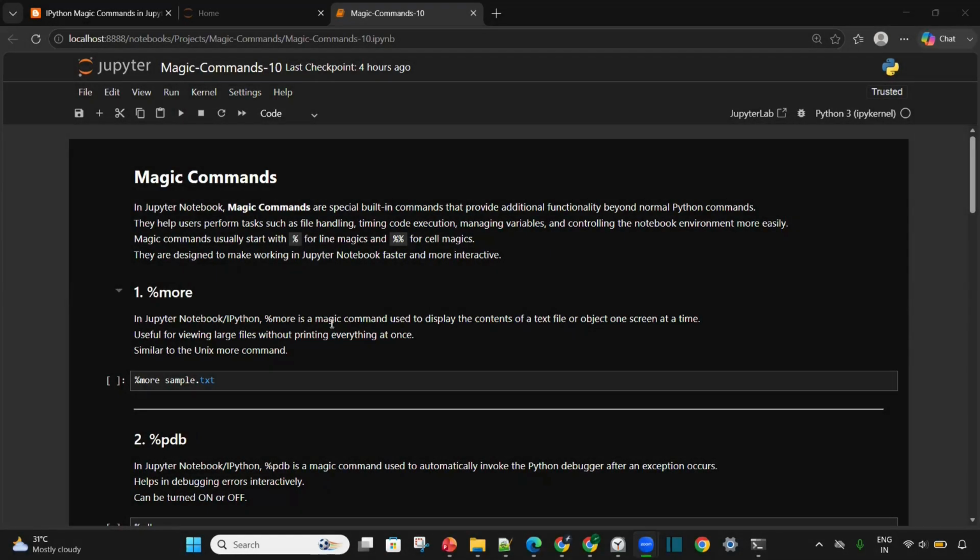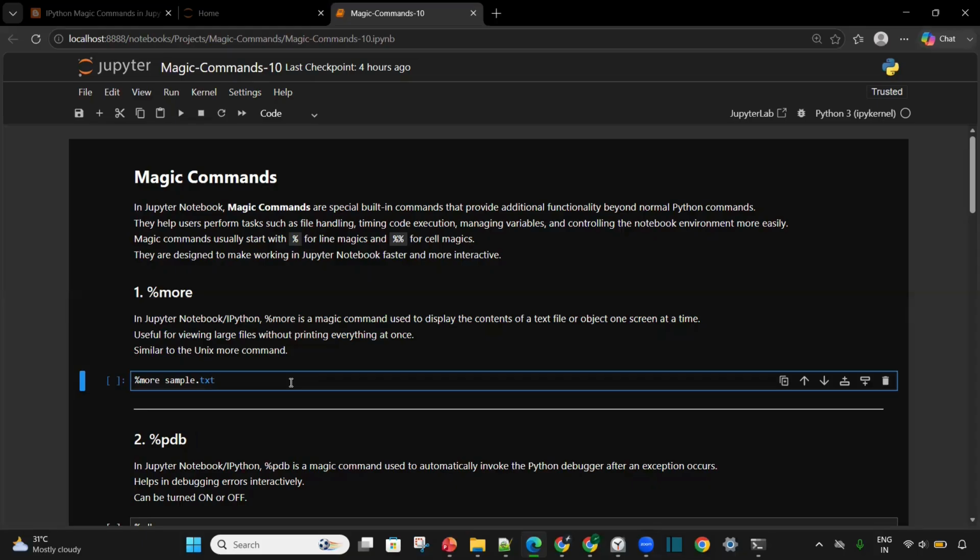Let's explore the magic command %more. So %more is an IPython magic command used to display the contents of a text file or object on the screen at a time. Okay, so the %more magic command can be used to display the contents of a text file. So the command is %more sample.txt. So sample.txt is an existing file.